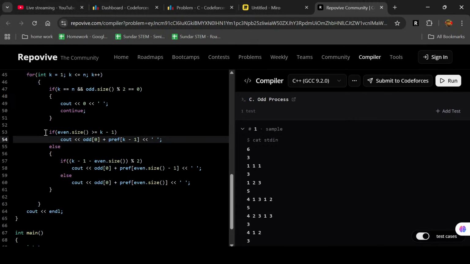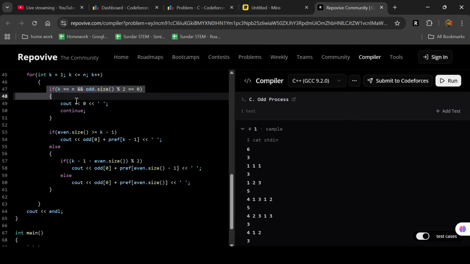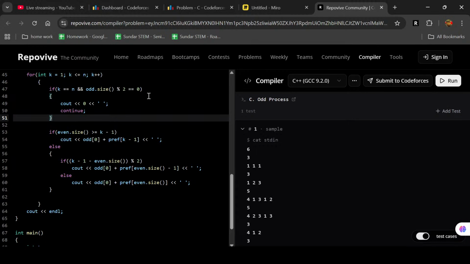And here this is just a corner case. So if the number of odds are even and k is n, so in that case we know all of them will be paired with each other and they all will get out, and all the evens will all get out. So the remaining will be zero.